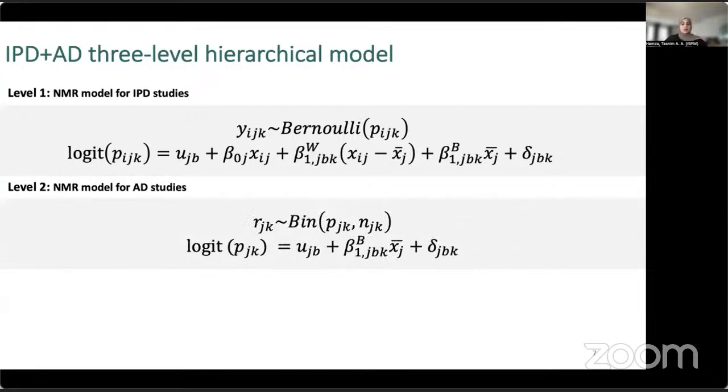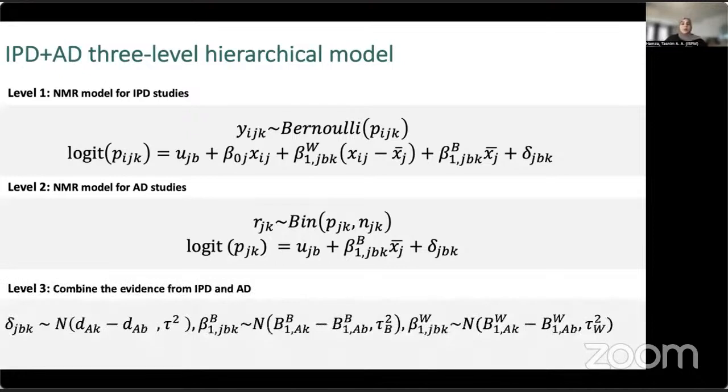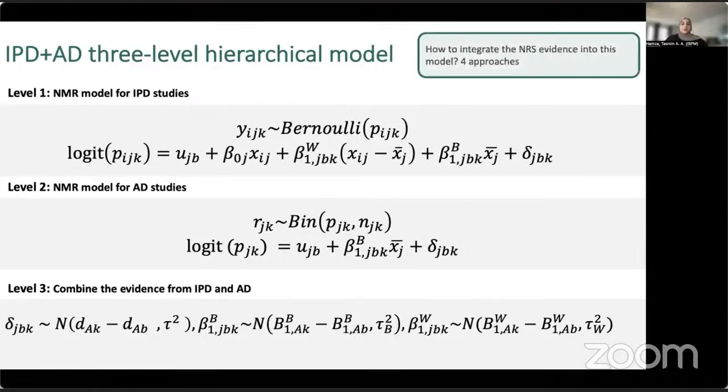And then for aggregate studies, we have access only to mean covariates, so we can only estimate the coefficient beta B. Then we combine the evidence across IPD and AD for relative treatment effect, delta, and covariate coefficient beta B, while beta W is combined only from IPD studies.